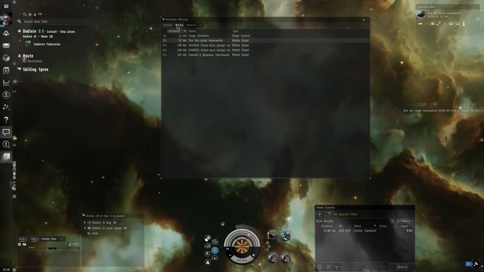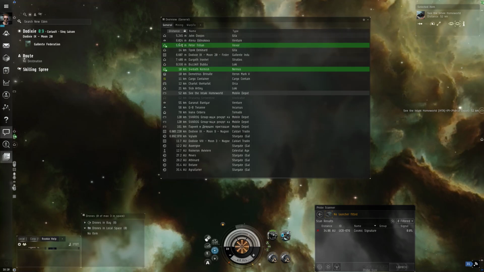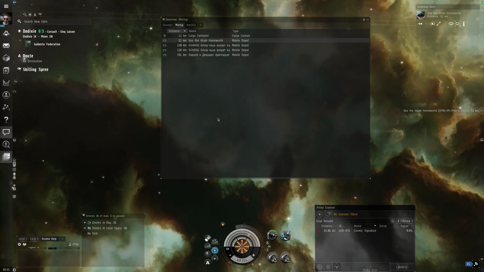You have a general tab, a mining tab, and a warp to tab. So general's got a bunch of stuff, including other ships around it. We can see these are other ships here. The green ones are people that are in the same newbie corporation as I am. We got containers, we got star bases over here, we've got star gates, jump gates over here, all kinds of stuff. Mining will list everything that's mineable.